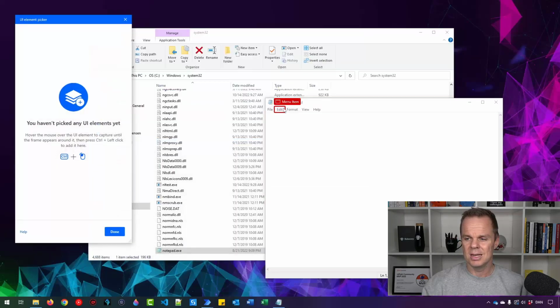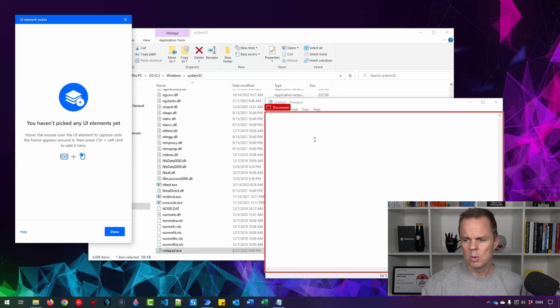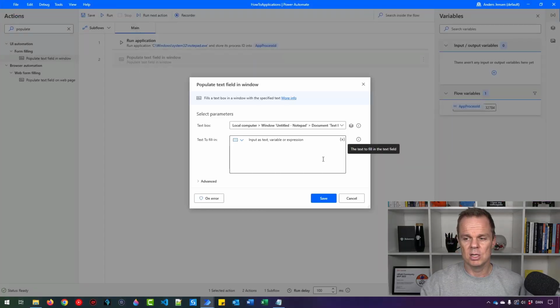Here you can see that in the app, I can now choose different parts of the app. Those are all elements that we can fill text into. I know it doesn't make a lot of sense to fill text in here, but it is possible. We want the input field down here. So I press Control on the keyboard. I repeat, Control on the keyboard, left click with the mouse. We have now created a UI element.